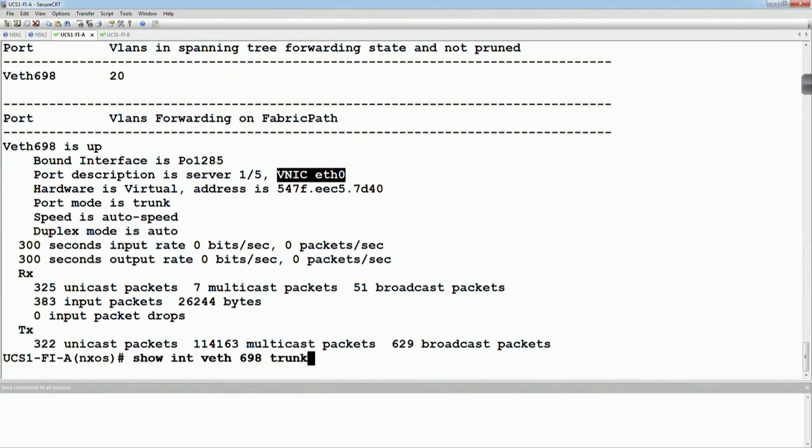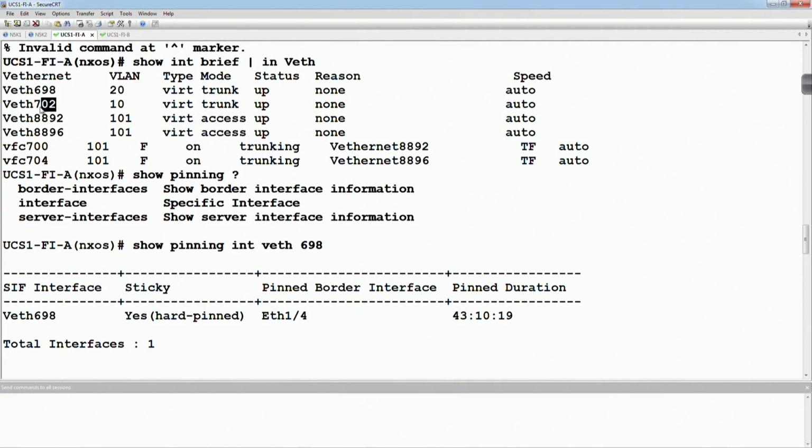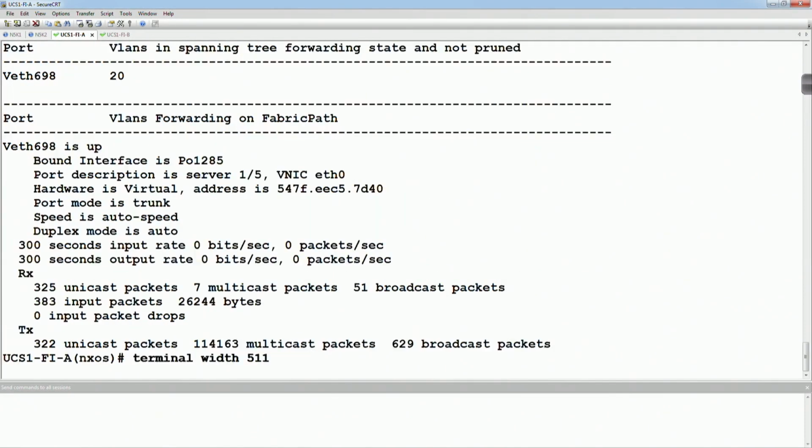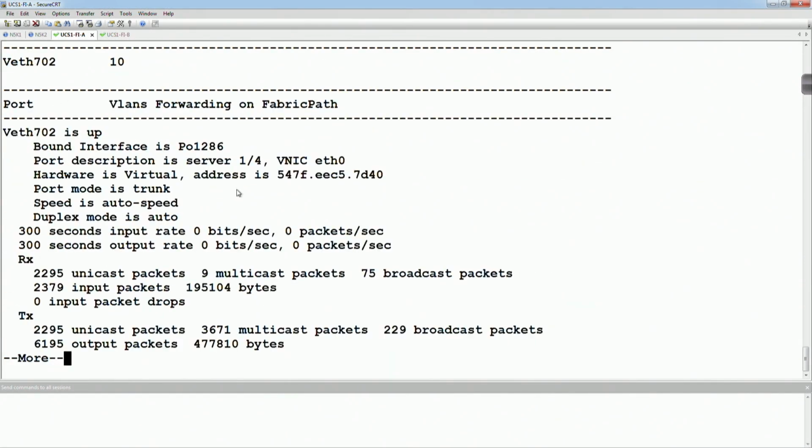Okay, if we look at the same thing for the next number, which I believe was 702. Okay, 702. So let's show interface vEth 702 trunk. Okay, this is trunking VLAN 10. This is assigned to chassis number 1, server number 4.